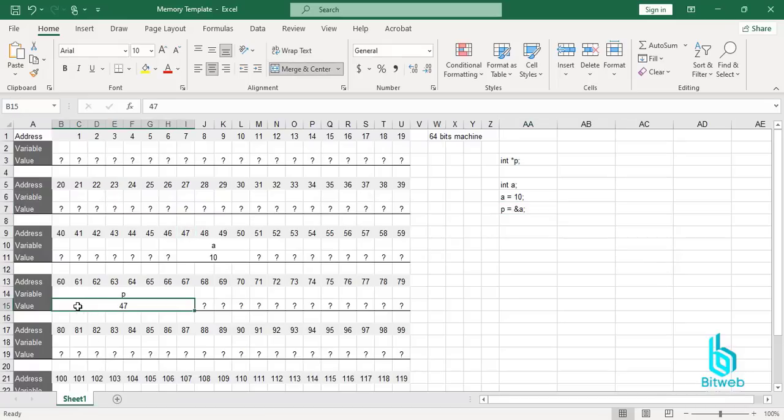So this is what exactly will happen. It will come to this P here and store the address of A. This is what happens in the case of pointers. Okay, I believe this is clear, right?